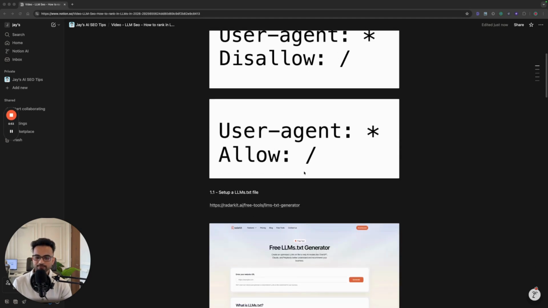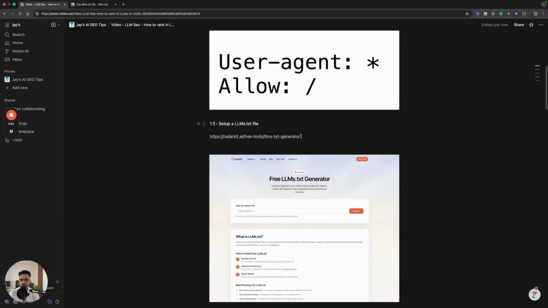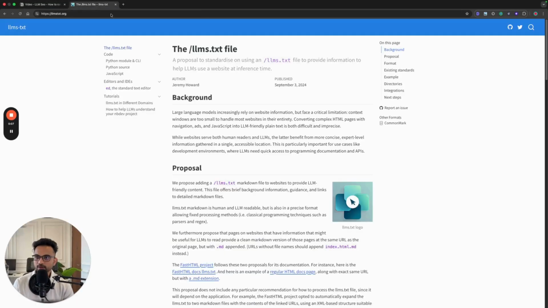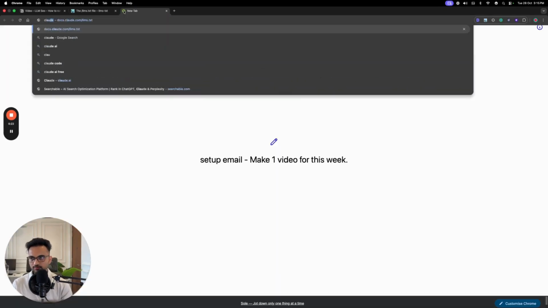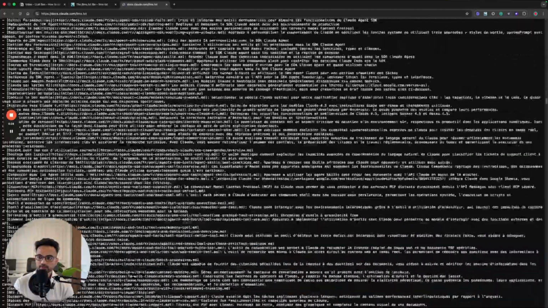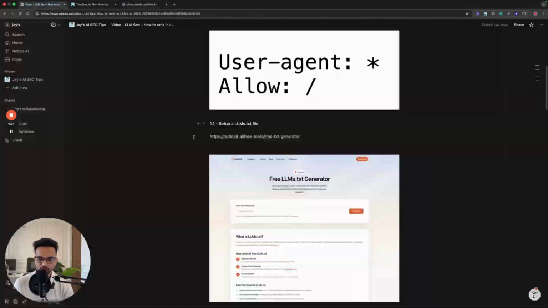So step number 1.1 is to set up an LLMs.txt file. LLMs.txt is basically a proposal to standardize on using an LLMs.txt file to provide information to LLMs so that they can use a website and its references over time. Even Claude has its LLMs.txt. So if Claude is using it, then I think you should also use it.